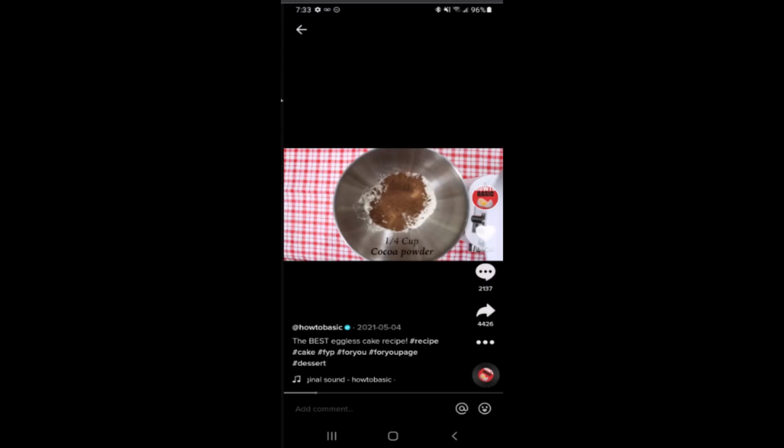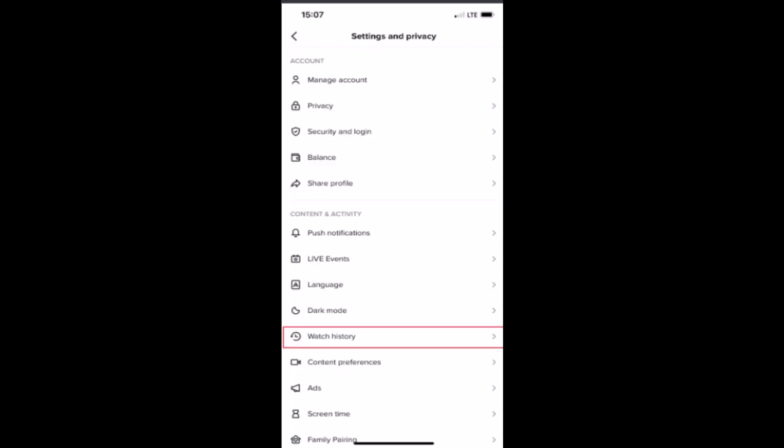In case you're unable to find it on the Discover list, then what you can do is simply head back to your home screen and then click on the profile icon. Once you click on the profile icon, you'll be directed to the profile page, and right on top you'll need to click on the three dot icon.